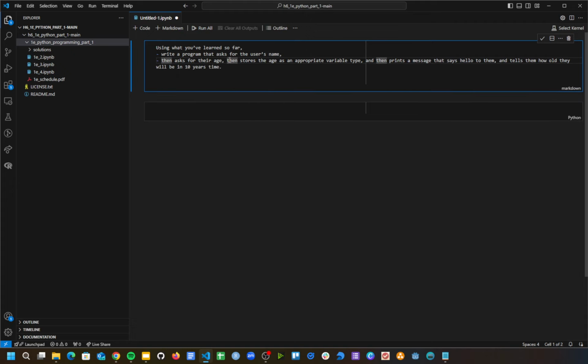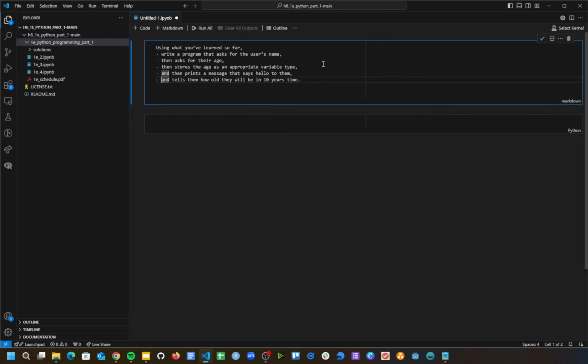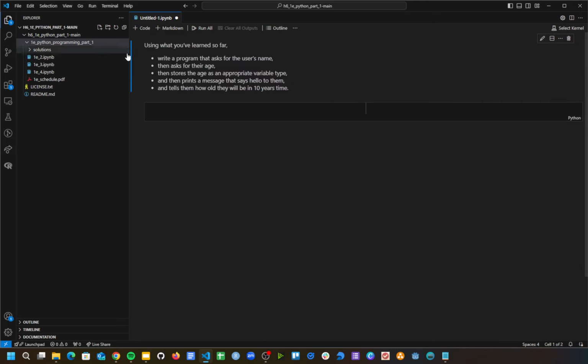So: asks for the user's name, asks for their age, stores the age as an appropriate variable type, prints a message that says hello to them, tells them how old they'll be in 10 years' time. Now that I've formatted all this, I'm going to go up to the top right and click on the little tick that says stop editing cell when I hover over it. So clicking on that, you can see now we've got a nice list of what we need to do in this program. So let's get started writing.